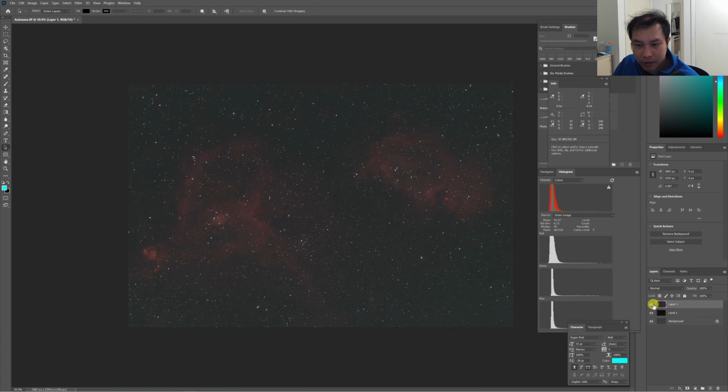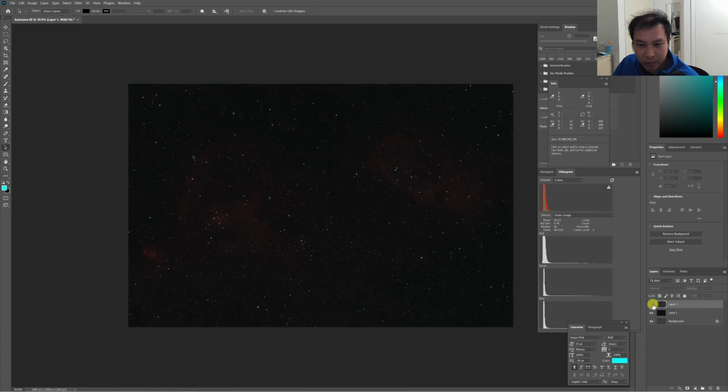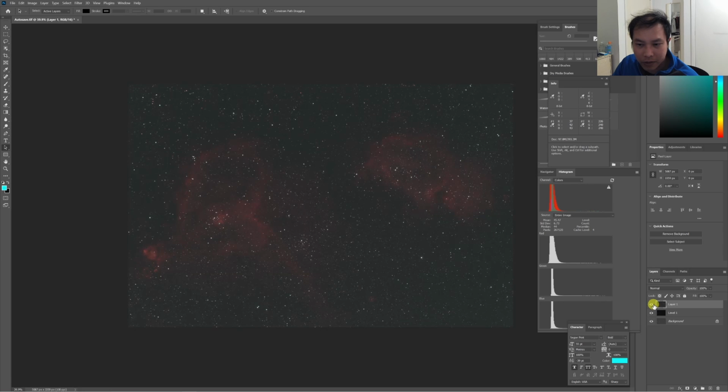So once again, before and after. Just pay attention to this histogram. I'm going to call this Curve 1 Art. So I'm going to do another stamp layer.